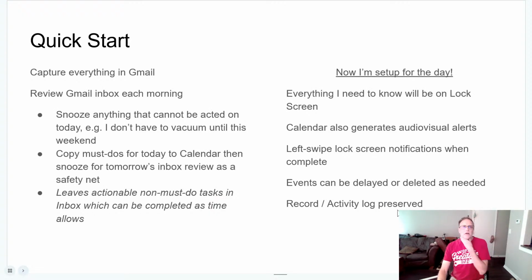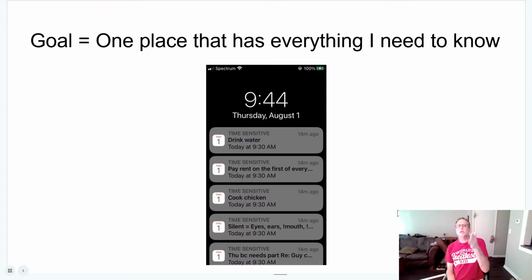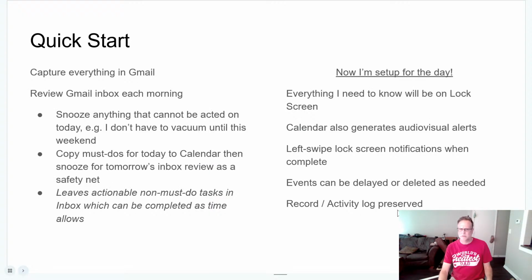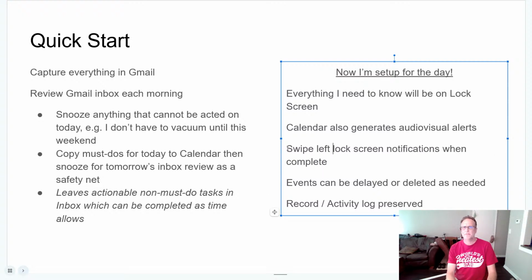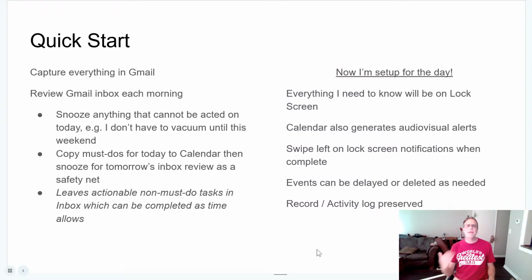While I think I already mentioned this, when you have your lock screen and you're looking at these things, as you complete these items, you can swipe left. You can swipe left on lock screen notifications when they're complete. That'll get it out of your way. The cool thing though is that your record, or if you want to think about it as an activity log, gets preserved.